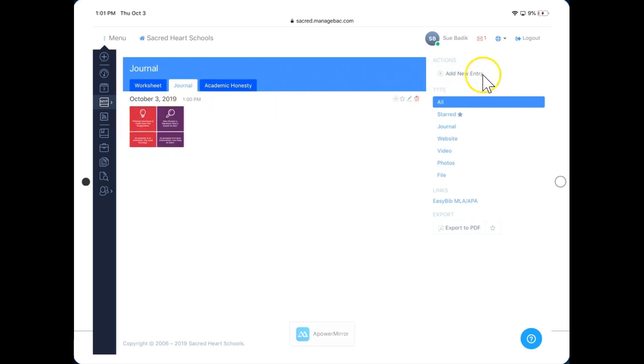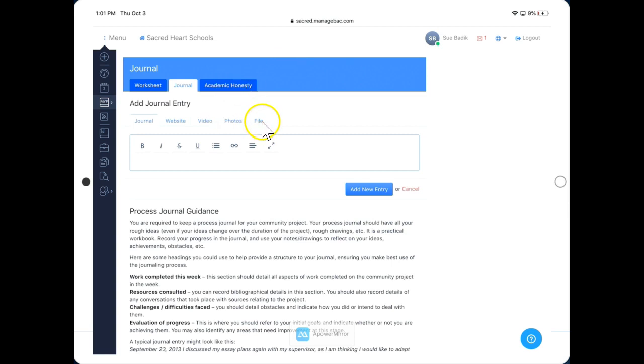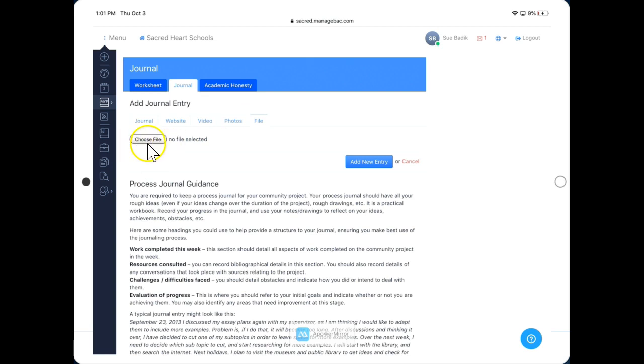Let's click on Add New Entry and see another type of journal entry. Now click at the very end, so again we're under Journal. In the sub-tabs, the second set of tabs, click on File at the far right. Click Choose File. Now we want to click on Browse, because most likely our file is not a photo, it's something else, like a Word doc or a Google Doc, so click Browse.